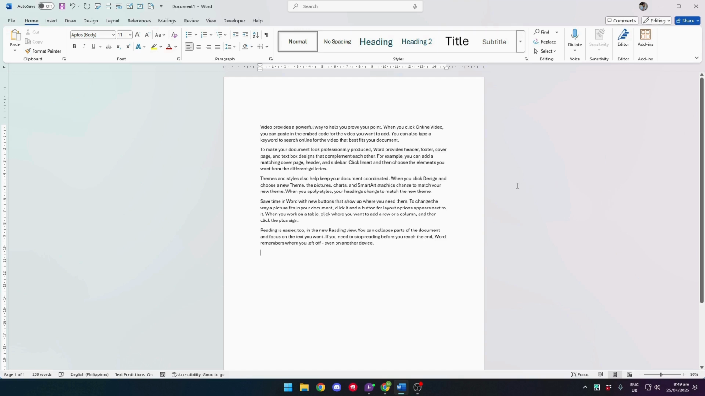Now let's say that we want to print our document and we want to make sure that we only print on one side of the paper, which means that we'll only be printing on one side instead of both sides.